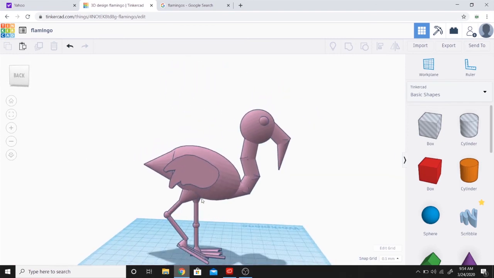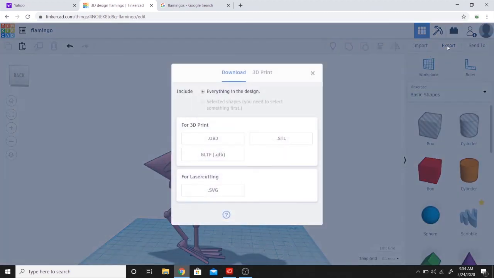All right, so at this point, I want to export that. So if you go up to the top right where it says export, I'm going to export that as an STL file. There's a couple different types of files that you can use to print. It can be an OBJ or it can be an STL, and there are a few different ones, but those are generally the two that we use.